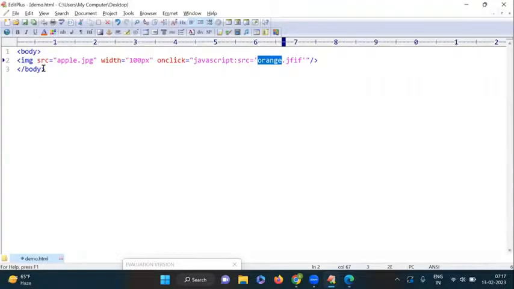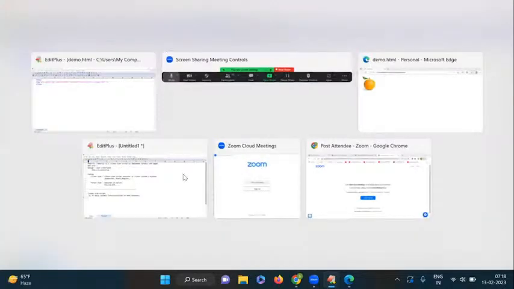Refresh, click this place, and it shows orange.jpg. So if you want to change the properties of HTML controls at runtime, then we take the support of client-side scripts. That's the first reason why we are using them. Is it clear? Yes.